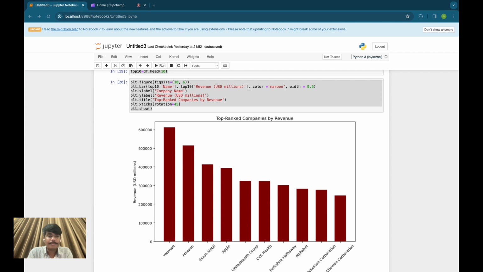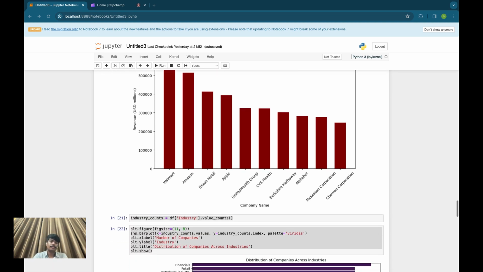On the x-axis I took company name, on the y-axis I took the revenue in USD dollars, and I have plotted the top ranked companies by revenue. plt.xticks rotation 45. This rotation will be of size 45, and plt dot show. When we click plt dot show, the entire graph will be shown.